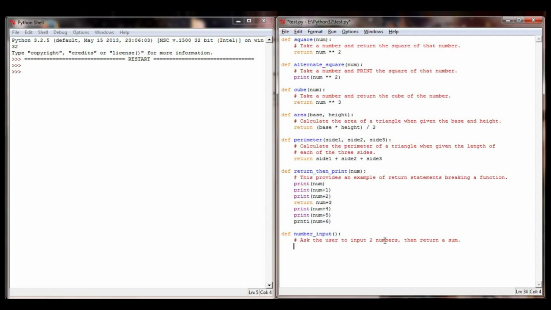Excuse me. And so I'm going to have num1 equal input, enter a number. And then num2 is going to equal input, enter another number. And then I want to return num1 plus num2.